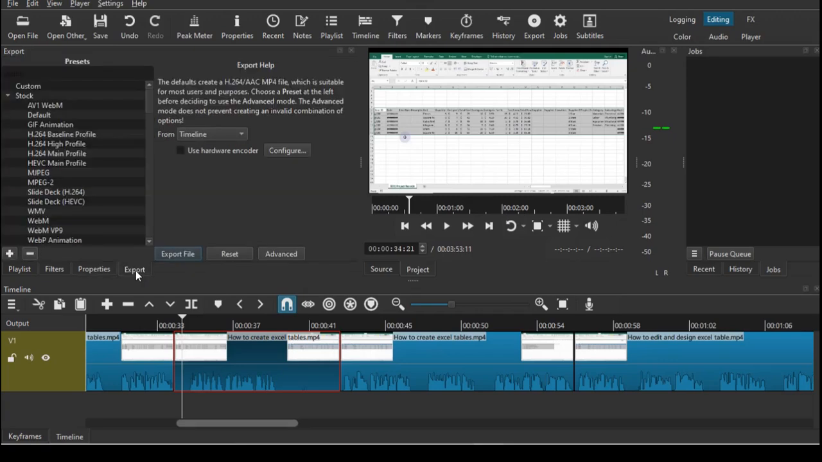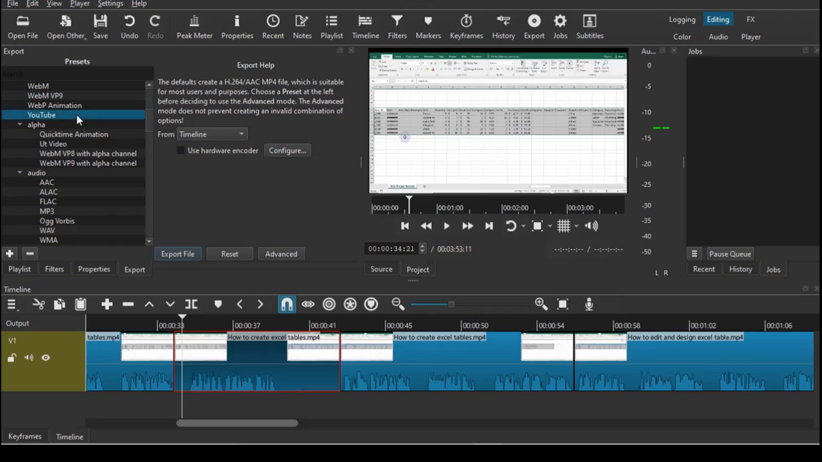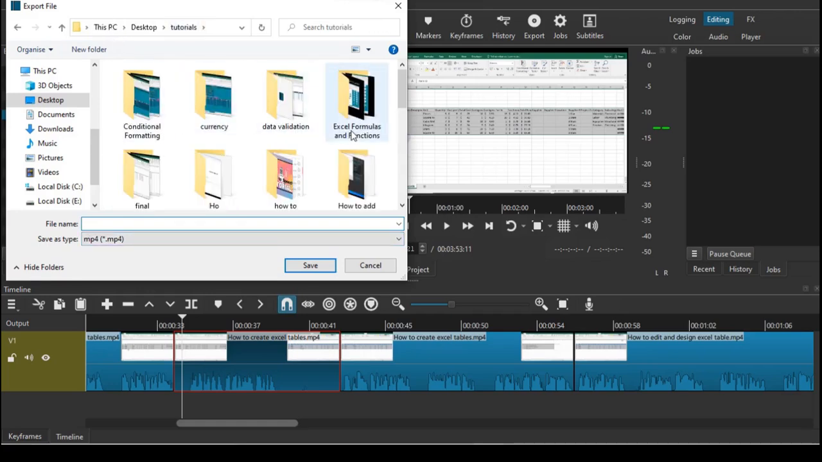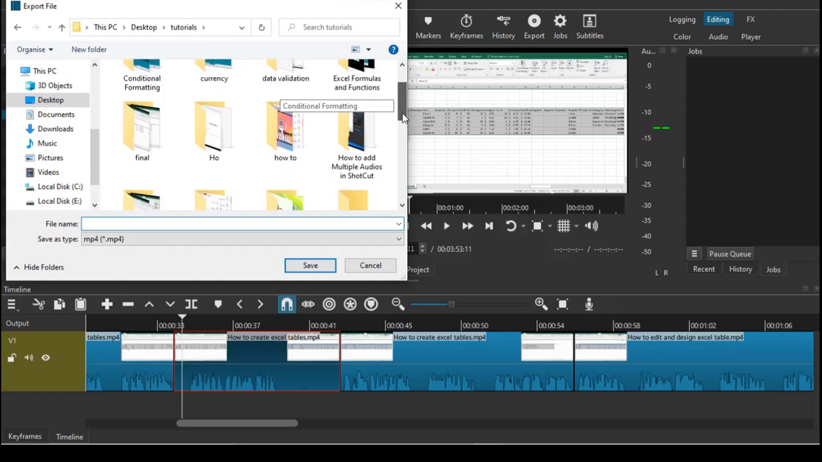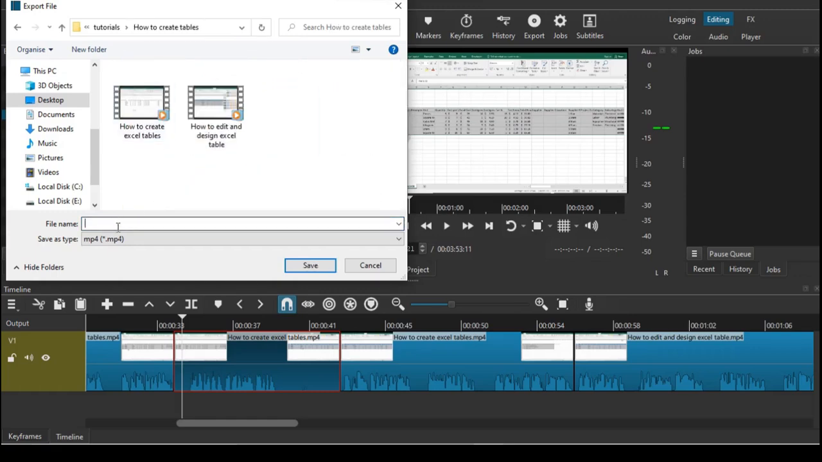As you can see, there are numerous formats available. I usually opt for the YouTube format, so let's try that. Click on it, then click Export again. This window will appear. Let's find the folder where we stored our two videos that we were editing. It's a good practice to use a single folder for each specific task, which is why I have multiple folders for different tutorials.